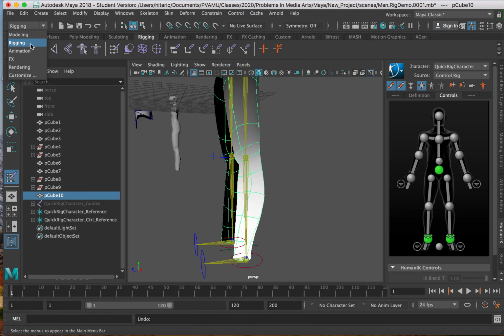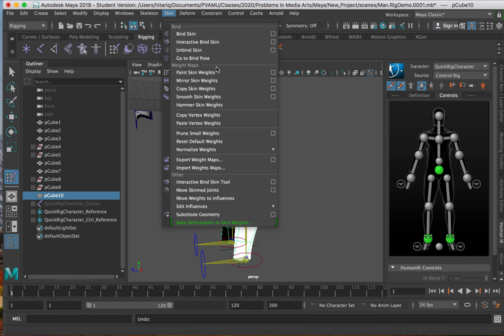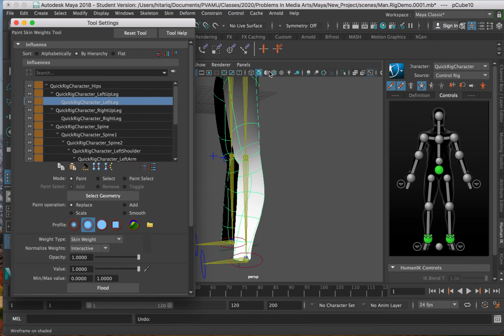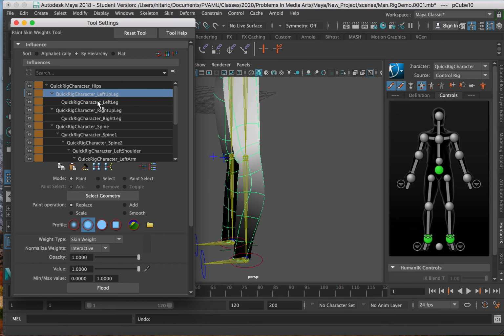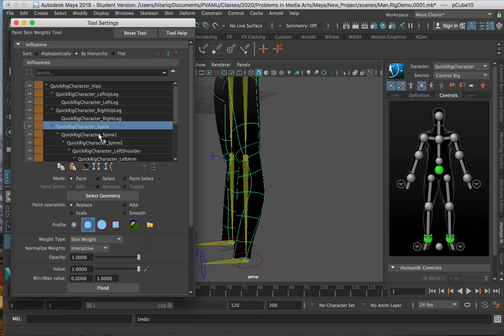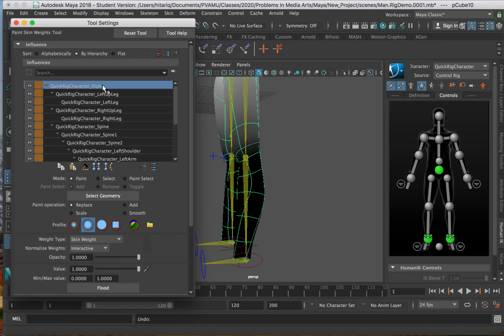You want to go into your rigging section here. It'll change the tab from modeling to rigging, and the menu over here changes. You want to go to skin and click on paint skin weights. That opens up the tool settings here, which allows me to select whichever joint I want.